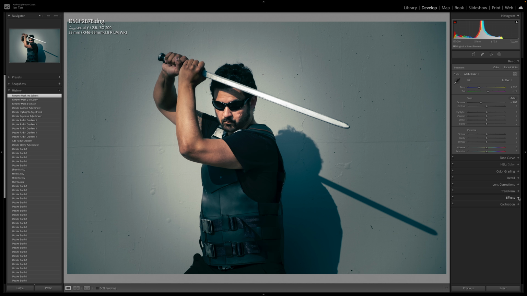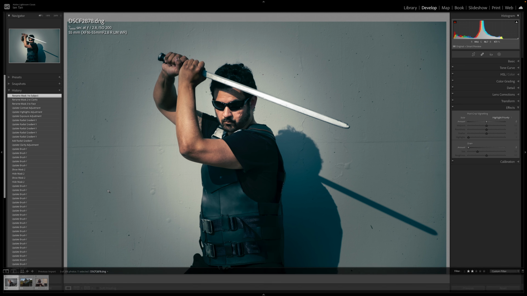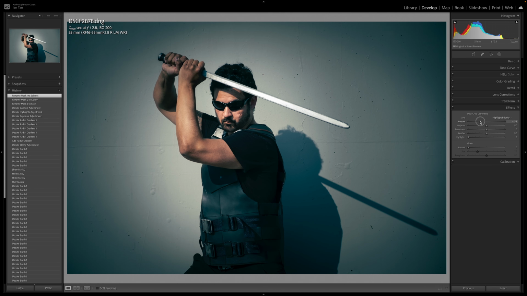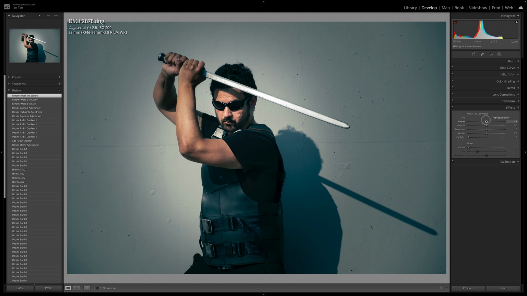So one last thing I like to do is to create a vignette. Now, a vignette is basically where the edges of your frame, of your image are darkened. So if I pull the vignette slider down, notice how the edges get darker. The reason why I do this is it just subconsciously guides the viewer's eye towards the middle of the image, which is where he is. Whereas if you made it really bright, he doesn't really pop out of the image, but the more you do a vignette, it's almost like a frame, an extra frame within the frame.